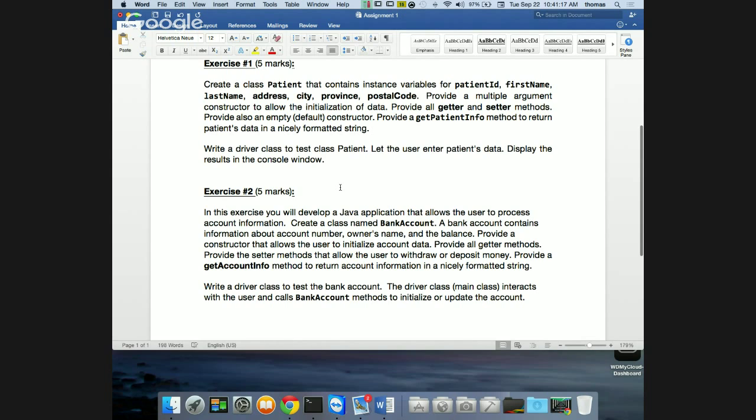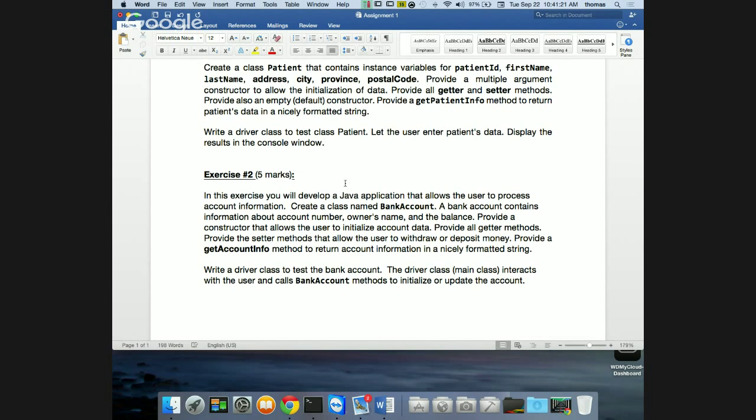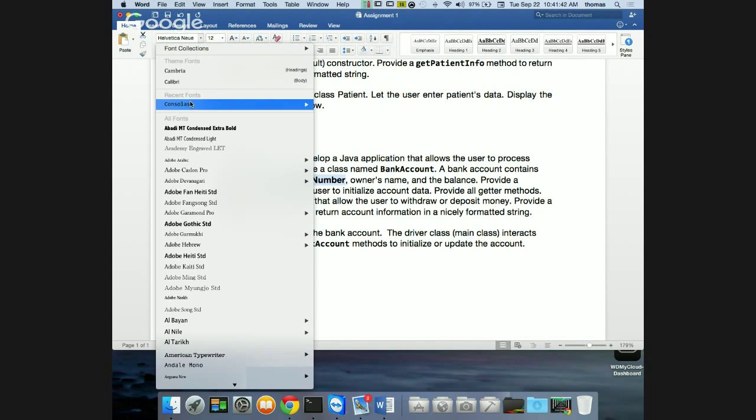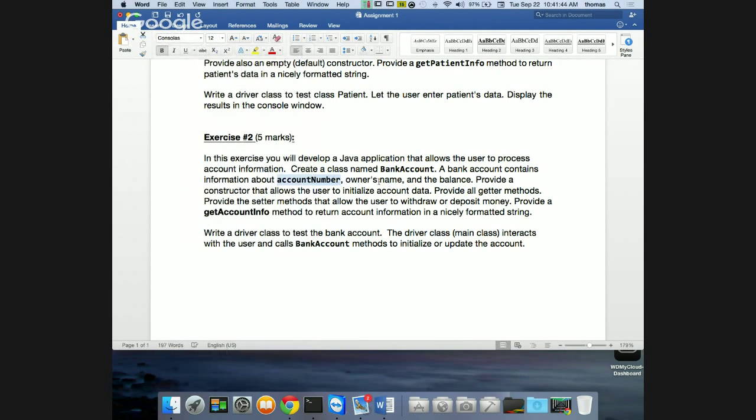Exercise 2, 5 marks. Again, this is all due by Friday. In this exercise, you will develop a Java application that allows the user to process account information. Create a class named bank account. A bank account contains information about the account number, which is something that I think we need to know. And again, there are different solutions to this. Owner's name, so we can even make it like this, owner's name.